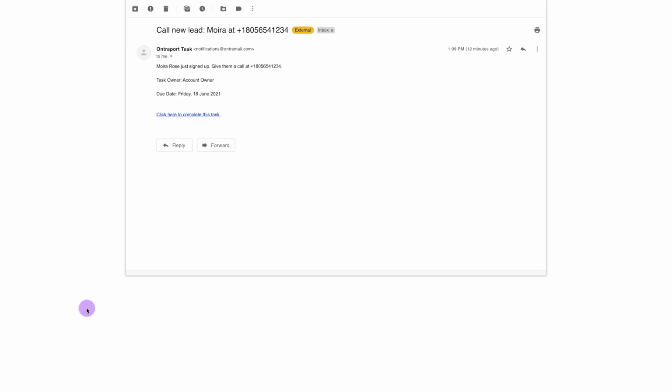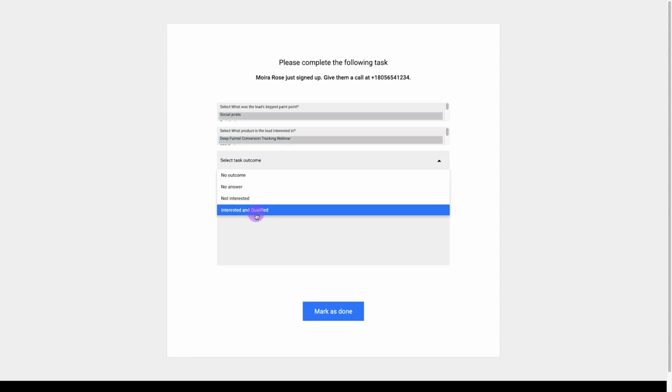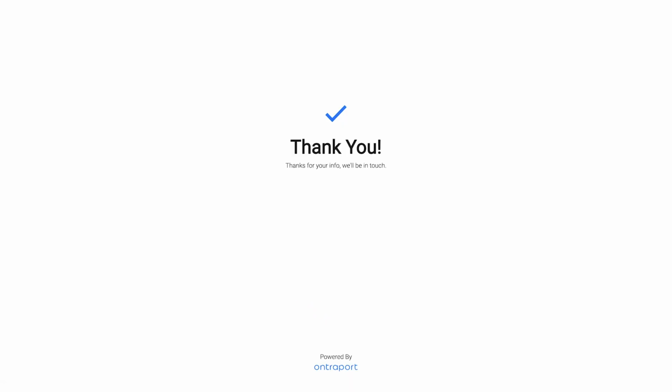All right, now that you're all done with this, I'm going to show you what our task looks like when it's assigned and completed. Check out this task I created for my contact Moira Rose. The subject and body are all filled out. When I click to complete the task, the outcomes I set up earlier are here in this dropdown. The form I just created in the last step also shows up for me to fill out.